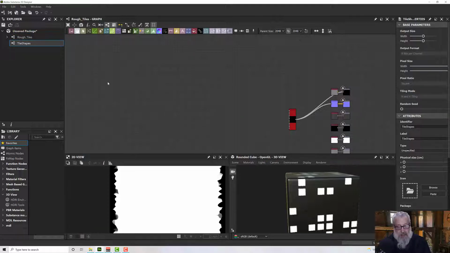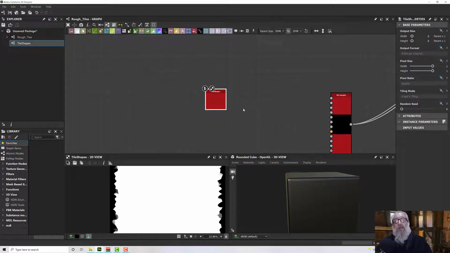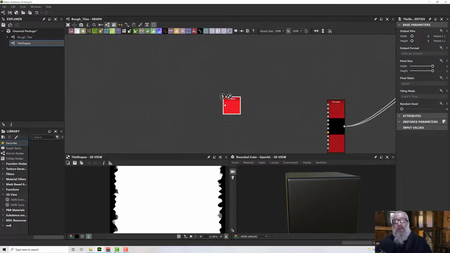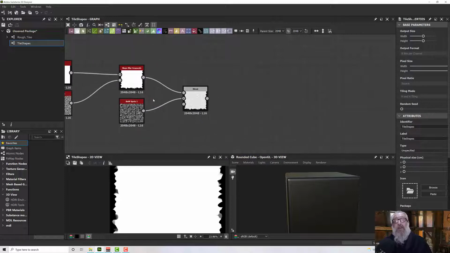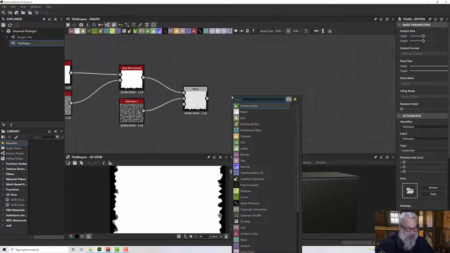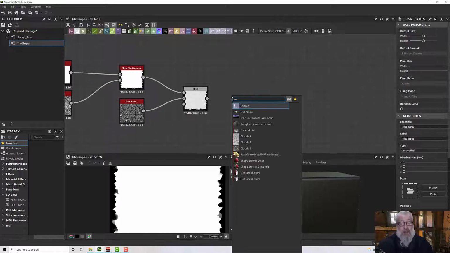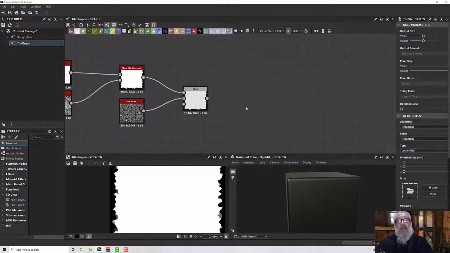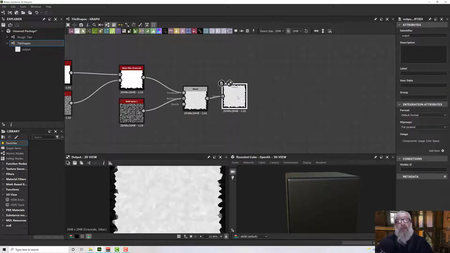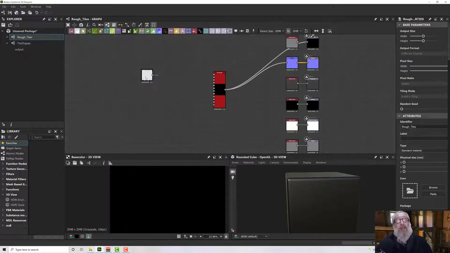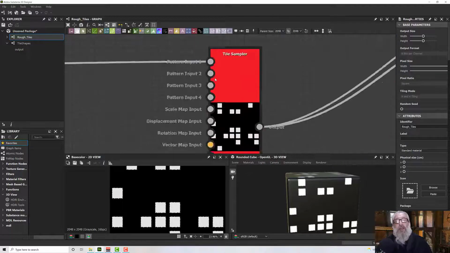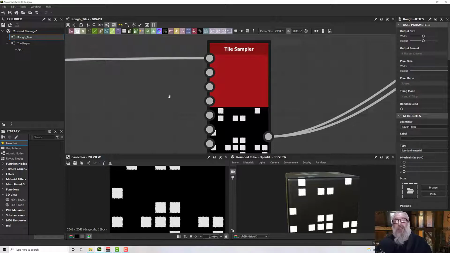If I delete these and drag and drop that in, nothing will happen because I need to put some parameters in. So if I double click on the tile shapes here, all I need to do is put an output node on this graph, and I'll plug that in there. Then when I go to the domain graph, I now have an output which I can plug into my shape, and there we go, we have our shapes.